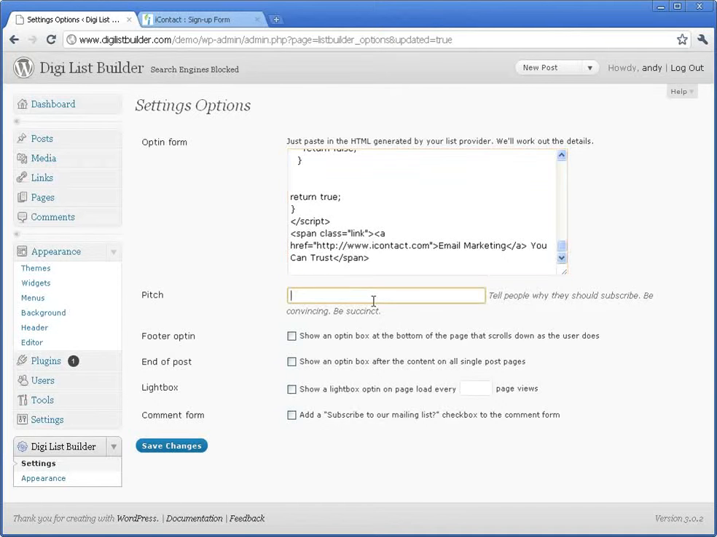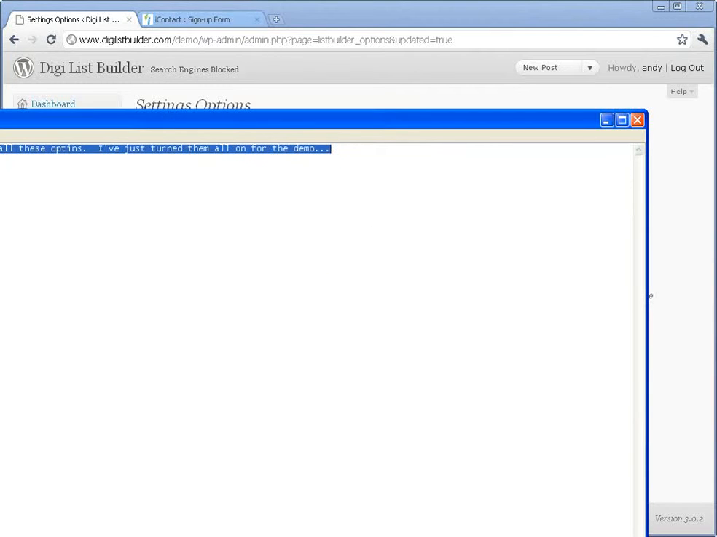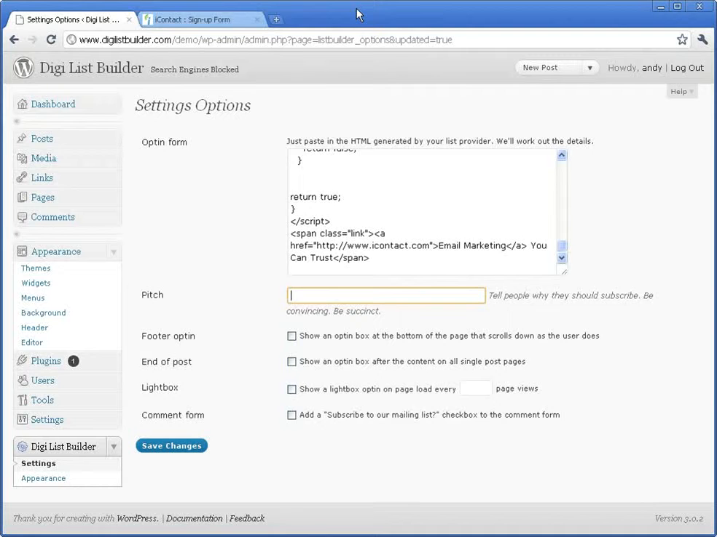So the next thing we do is add a pitch. This is where you tell people why you want them to sign up to your list, what they're going to get for giving you their name and email address. In this case, I've got a bit of demo text as it's for my demo blog, but in your case you want to say something like, sign up to my list today and I'll give you all kinds of extra information about the topic, and I'll also give you this bonus report just to say thank you for signing up.